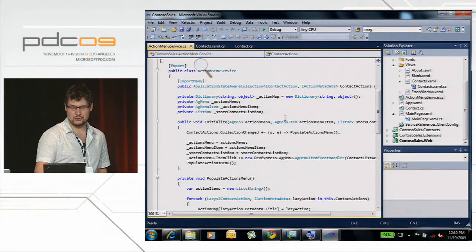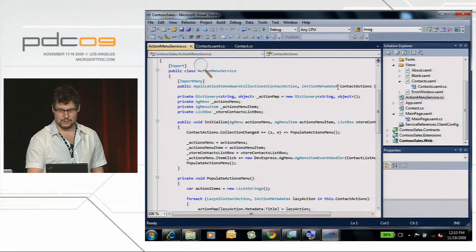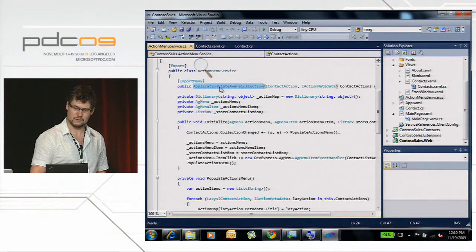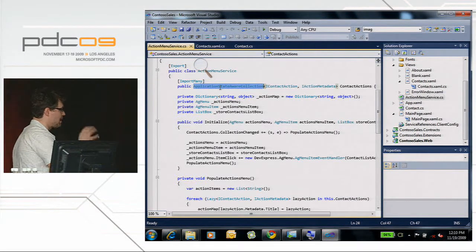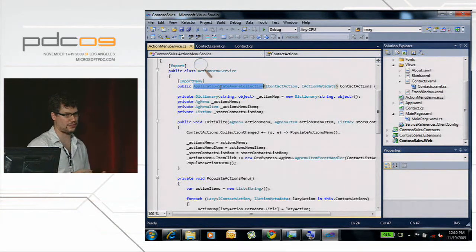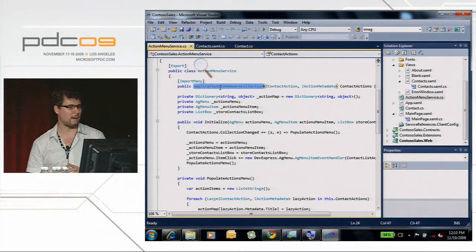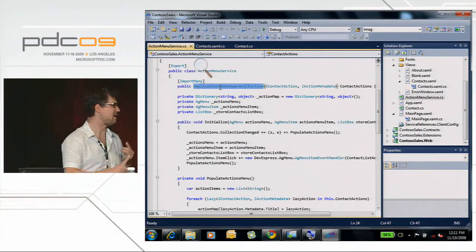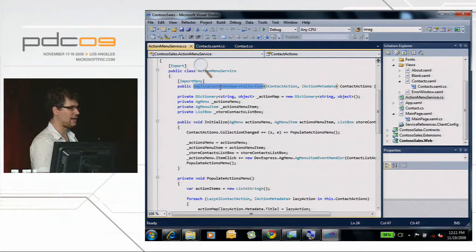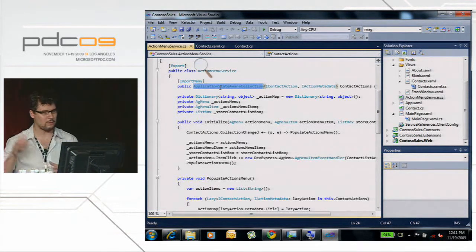What this guy is doing is he's going to be responsible for importing the actions from MEF. Nice thing about collections with MEF is you can create custom collections that do special things, and MEF will still work with them happily. As long as they implement IEnumerable or IList or ICollection, MEF is happy to work with them. It will push into them.